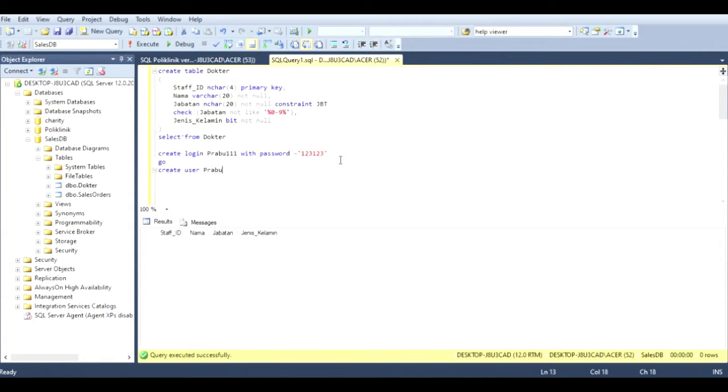After that, you can create user. The user is your name. For login, your username. With default schema EMP, that means employee.